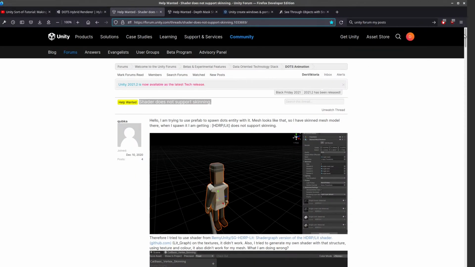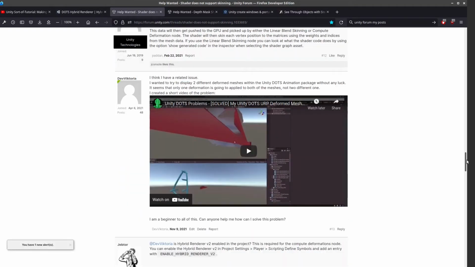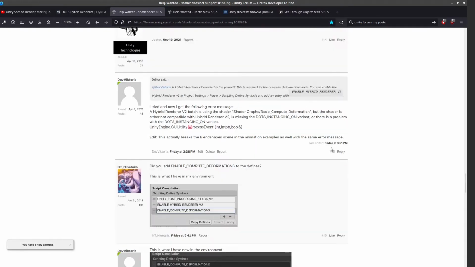And if you get some rendering errors, like this one, the shader either is not compatible with the Hybrid Renderer V2, is missing DOTS instancing on, and so on. So if you get this sort of weird error, it could indicate that the graphics API that you are using is not set up correctly.